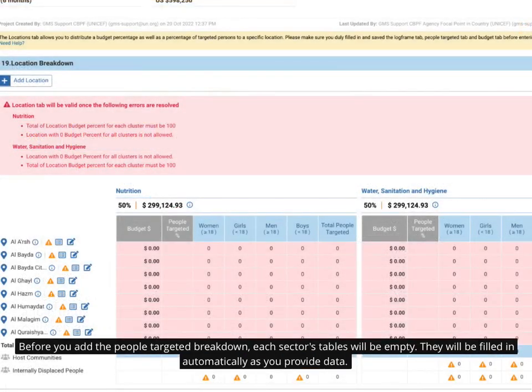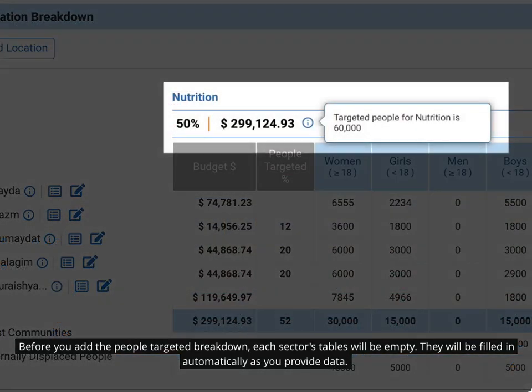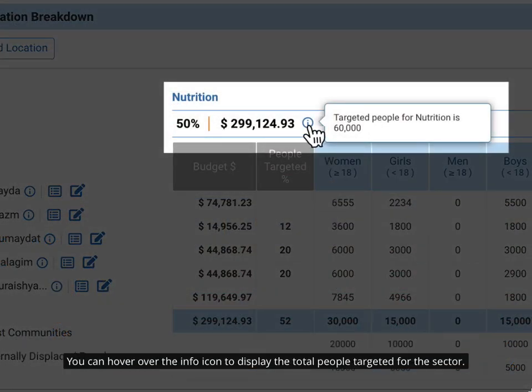Before you add the People Targeted breakdown, each sector's tables will be empty. They will be filled in automatically by the system as you provide data for each location and sector. You can hover over the info icon to display the total people targeted for the sector.